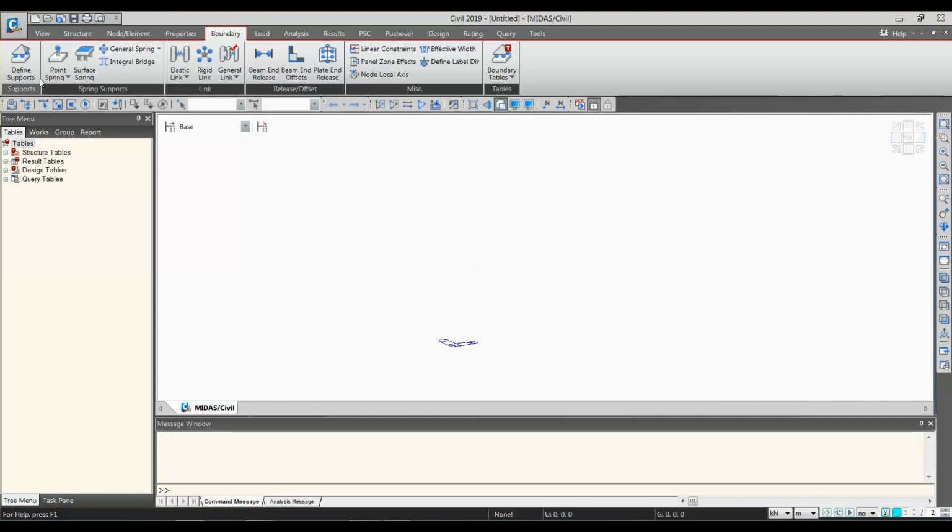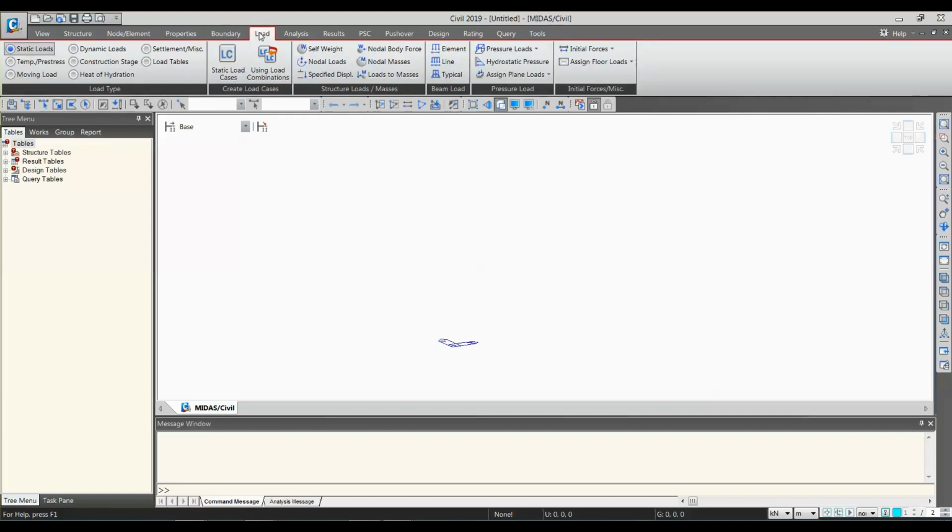After assigning these boundaries, we go for the load application, where we can apply static loads or temperature or pre-stress loading or moving load, dynamic loads. So there are different types of loadings present here. Within the static load you can apply nodal loads, uniformly distributed loads, area loads, and pressure loads. You can even apply hydrostatic pressure, even as a curved one also. You can give floor loads as well. So there are a lot of static load applications you will find under the static loads.